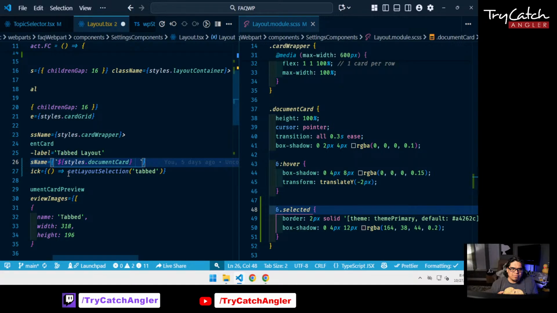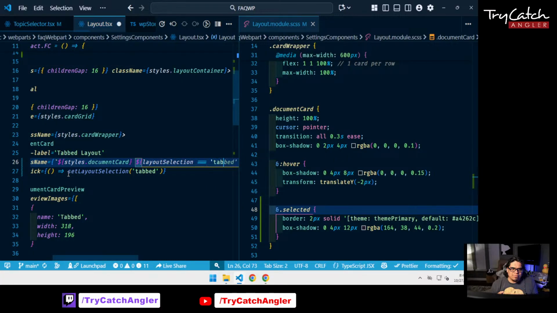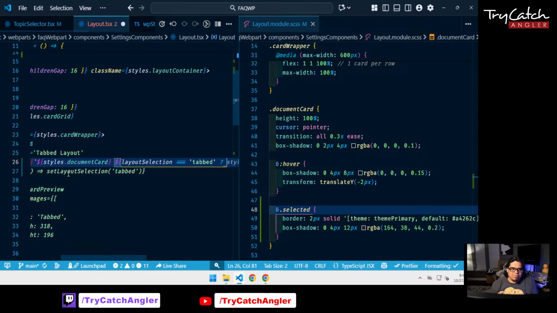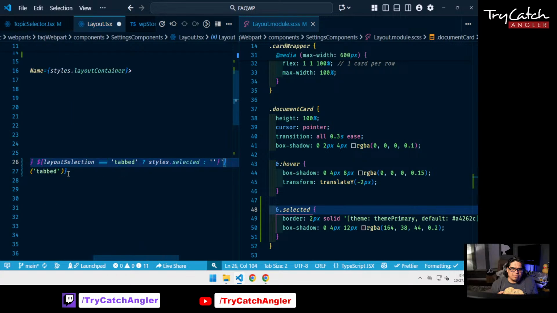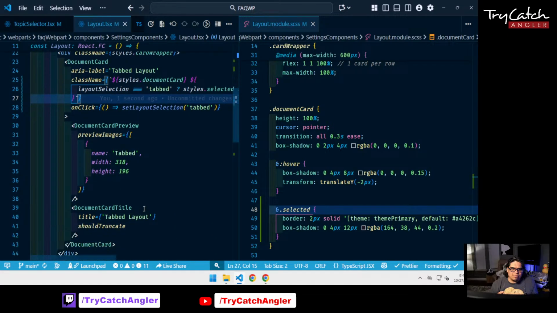and so if it is layout, no, yeah, that's exactly what we want. If layout selection is equal to tabbed, then we add style selected, otherwise an empty string. Yep, that's perfect. That's what we want. And the same thing for accordion.